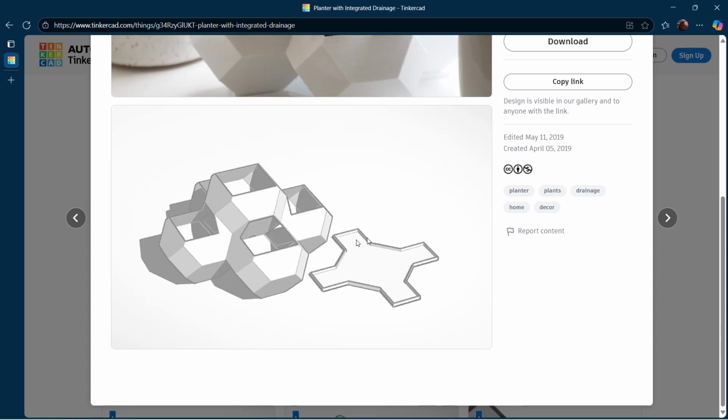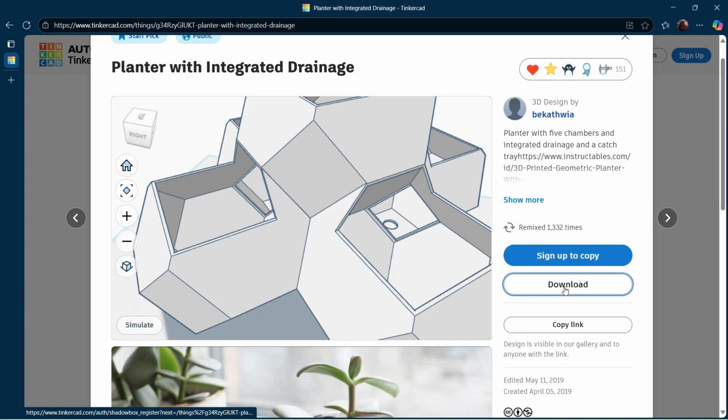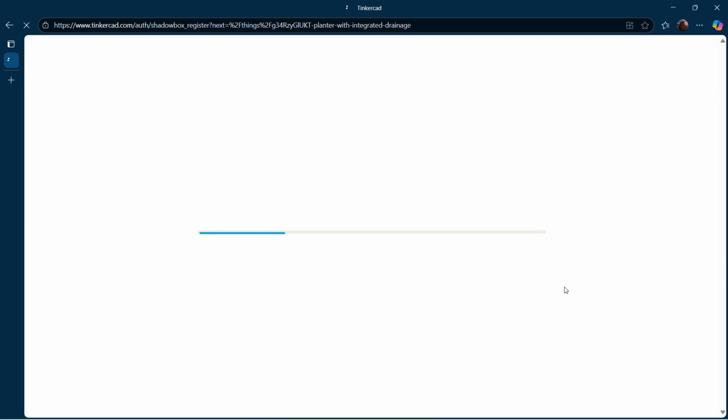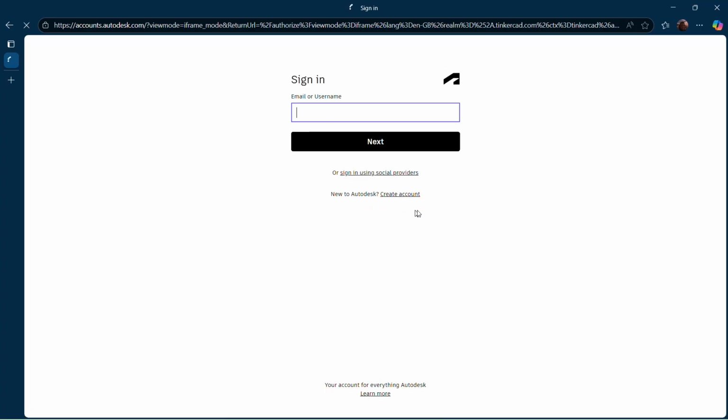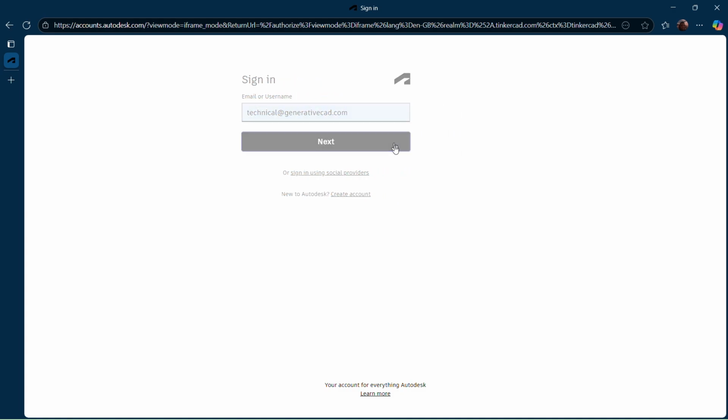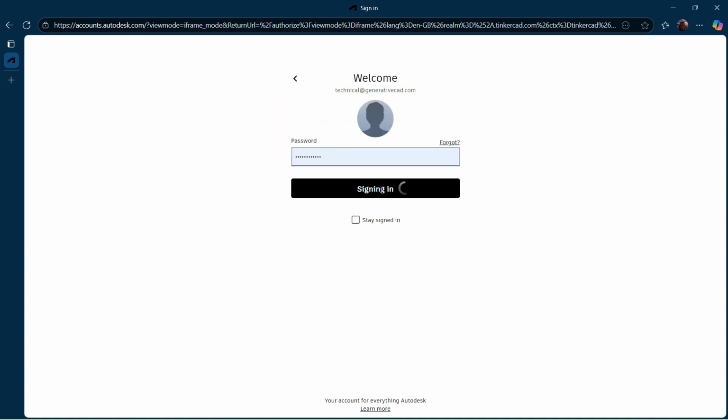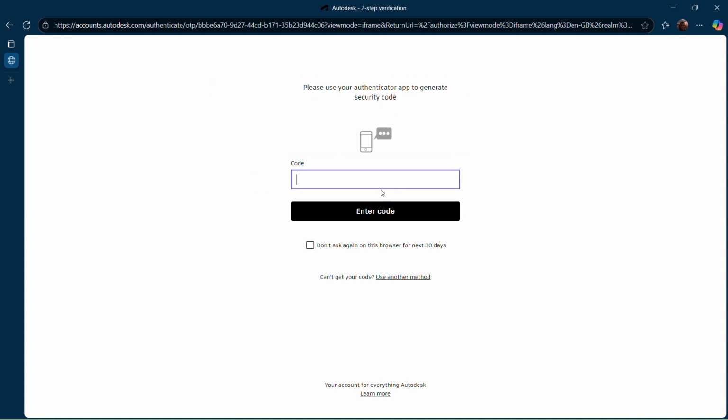Right now, as you can see on the right hand side, there is a download button. So I'm going to click this download button, and instantly it takes me to the sign up or sign in page. Since I already have an account, I will just click sign in, put in my details, put in my password.